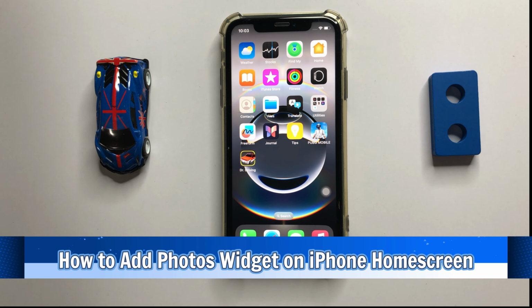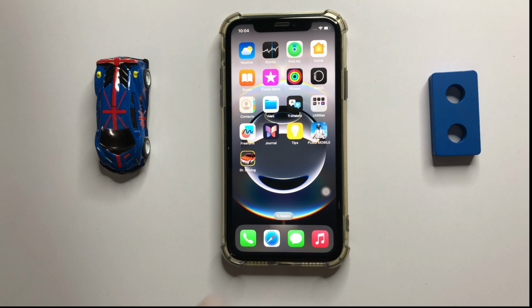How to add photos widget in iPhone. So let's start the video.